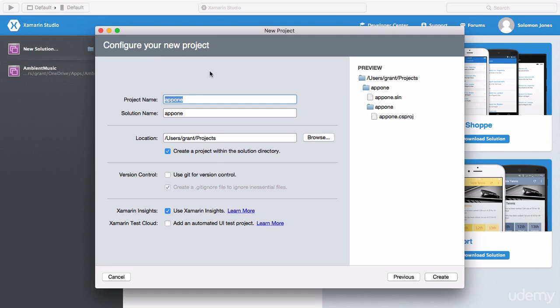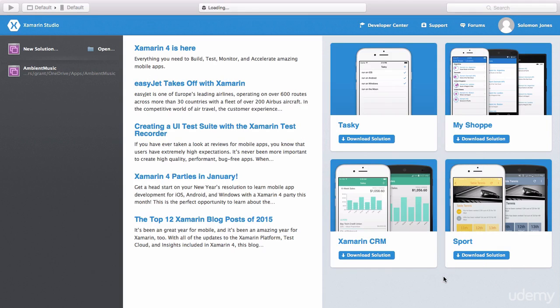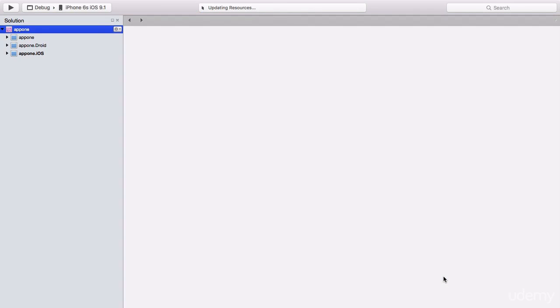Hit Next. It'll ask you for a solution name, where to put it, etc. You can use Git for version control, but I'm just going to switch that off for now. You can also have insights and test cloud, but we're going to leave those for now. And when you hit create, Xamarin will run through and create the necessary files for you.